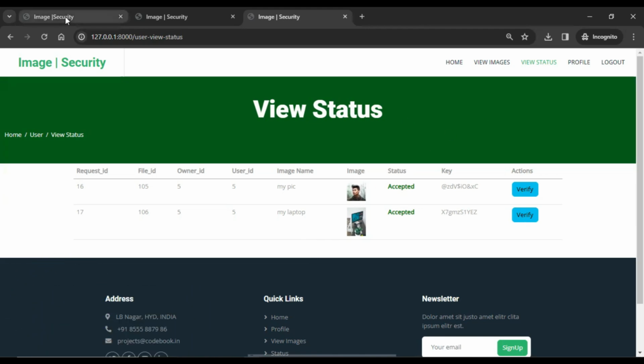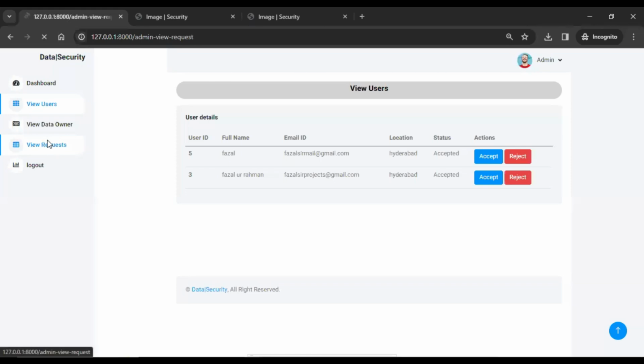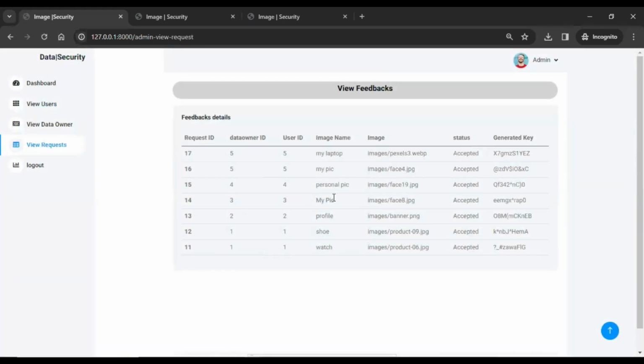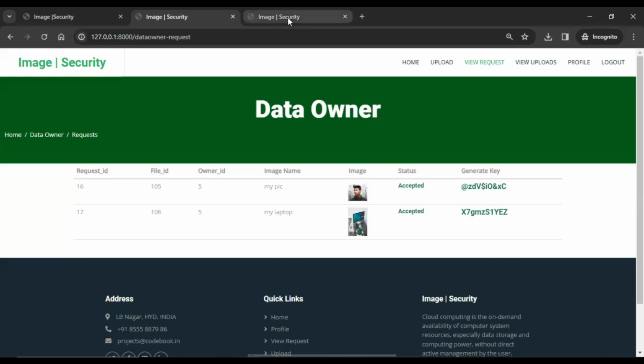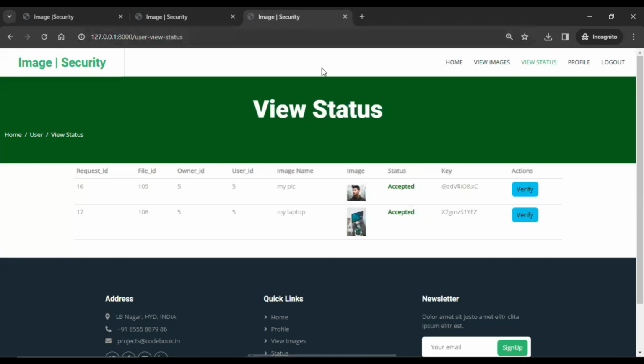In the administrator, let's see what is left. View request, we can see here all the requests and responses of the users. That's it. So this was the complete project explanation and execution. Hope you have understood it very clearly.